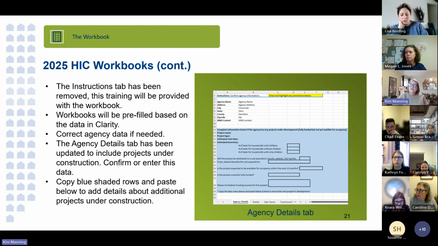Another change is on the agency details tab. We've left open a place for projects under development so that you can add additional detail here. If we're aware of these projects, we'll add what information we have for you to confirm, and the rest of the information we would highlight in red if we needed you to complete that.